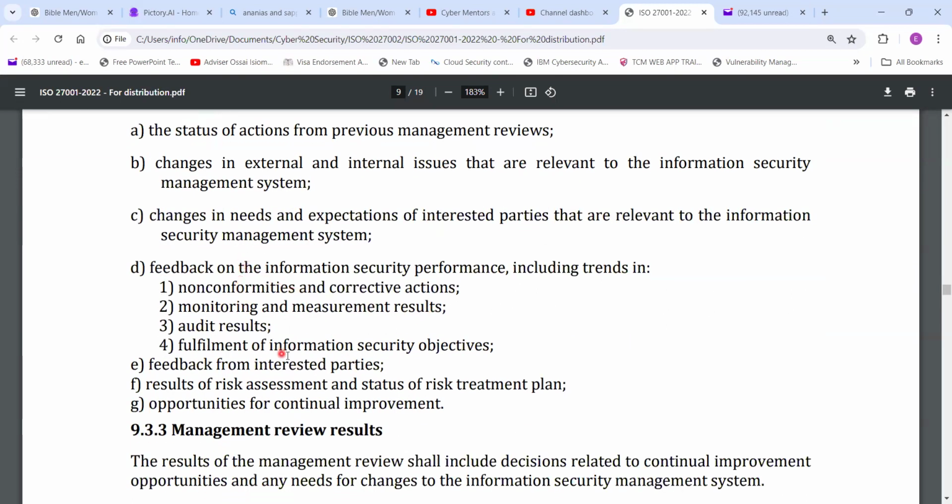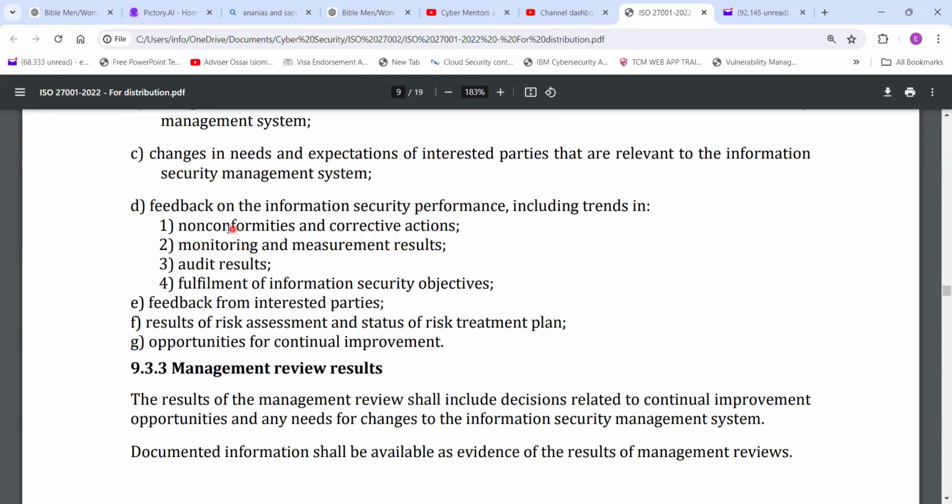Then, do you have feedback from employees, internally or externally? Do you have feedback about how the ISMS is doing? So you also have to take into consideration the feedback you are getting.